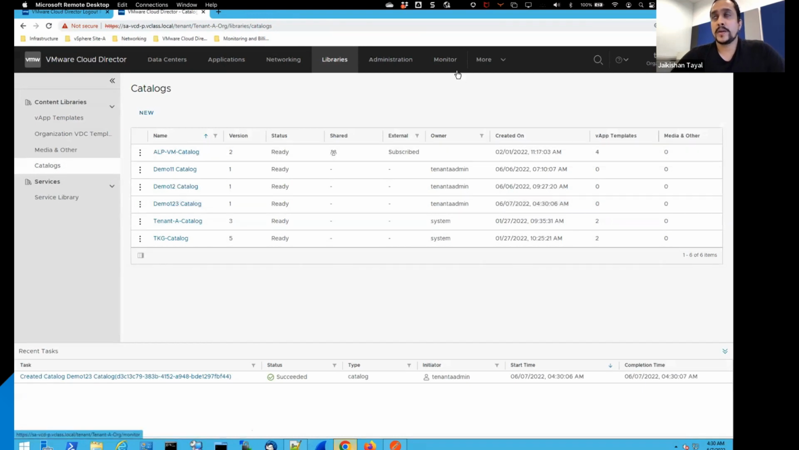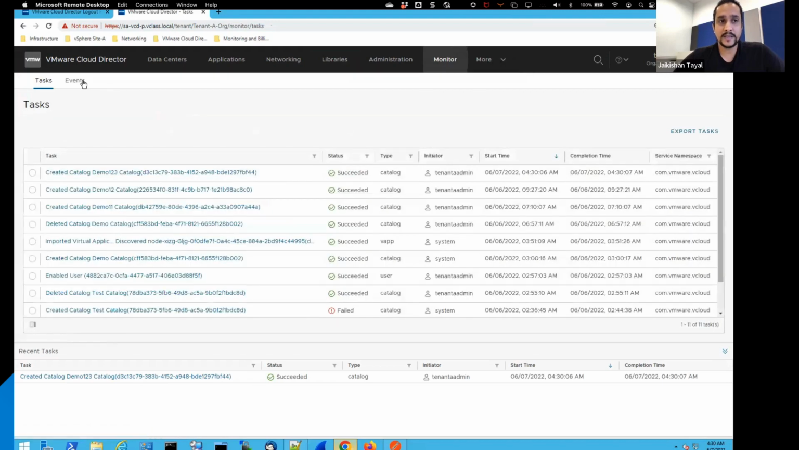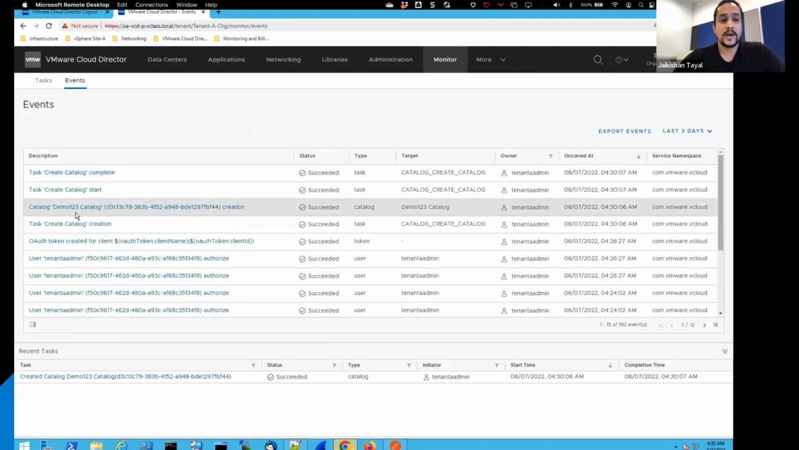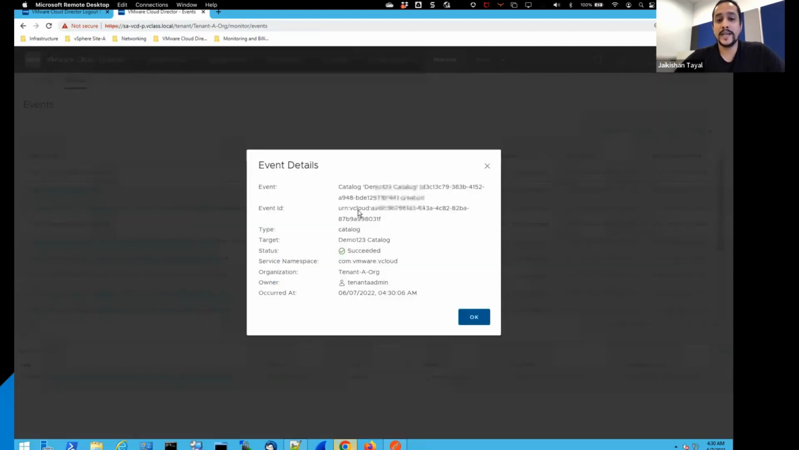To know whether this task was spun up using the API client or the UI client, like I mentioned, you can go to the monitor section, events, and look at the event details, and it should give you the token ID. But why am I showing you here? That feature is now only available as a provider administrator. So only a provider admin can differentiate whether the task was spun up using the UI or the API token.